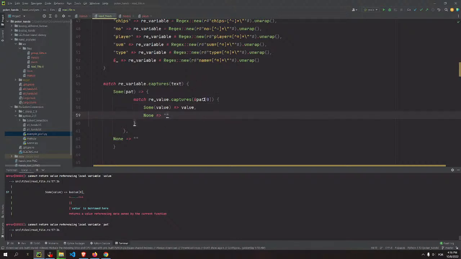Because the problem in the video I watched, that's the way that you capture whatever the regex captures from the text, that's how you turn that into a string slice. So here, if I return just the values, I think it's probably going to return a regex object instead of a string slice. Returns a value referencing data owned by the current function. So I probably need to return it without referencing. Just return the value itself.